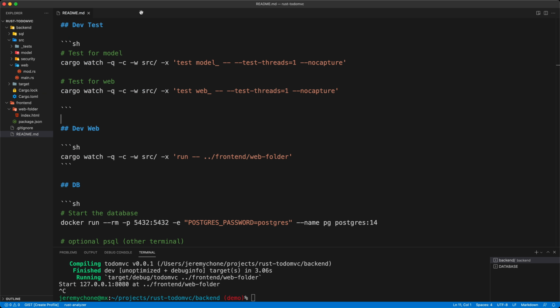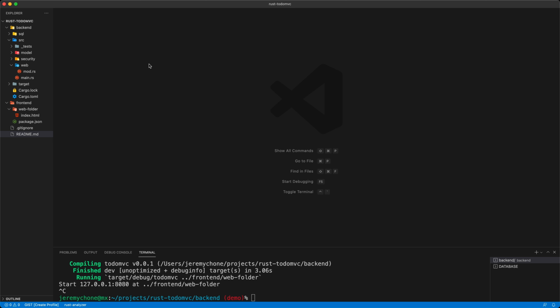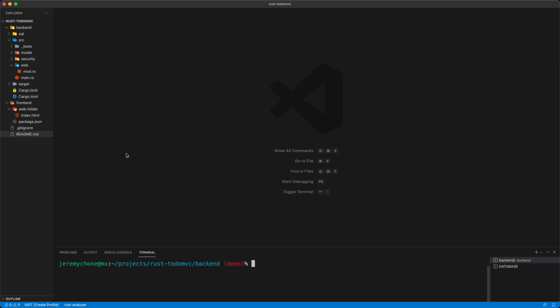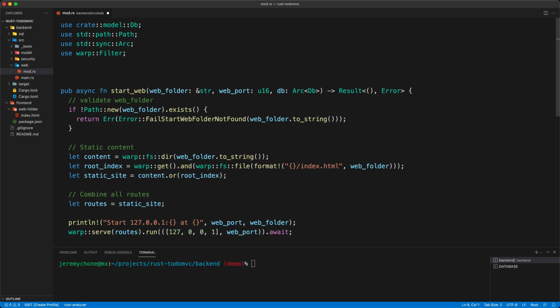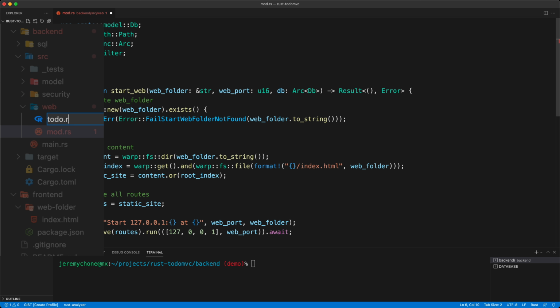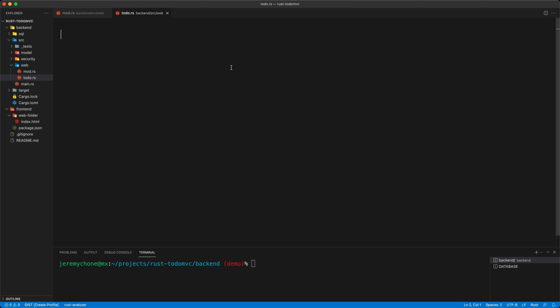Okay, so now we are ready to implement our first to-do, the web layer. And for that, we're going to go to our web layer and we're going to include our to-do web module. We're creating the file todo.rs. And the way we're going to design our code is to have one function that will return all of the filters, the composition of filters for this module, for the to-do. And then if we have projects or users, we'll have one for each.